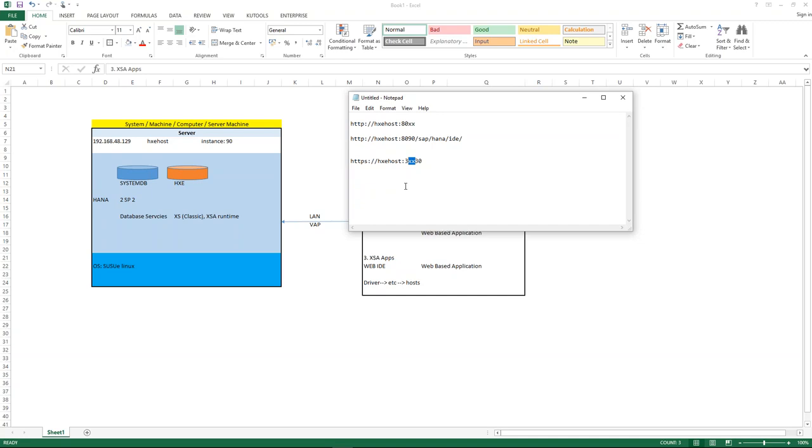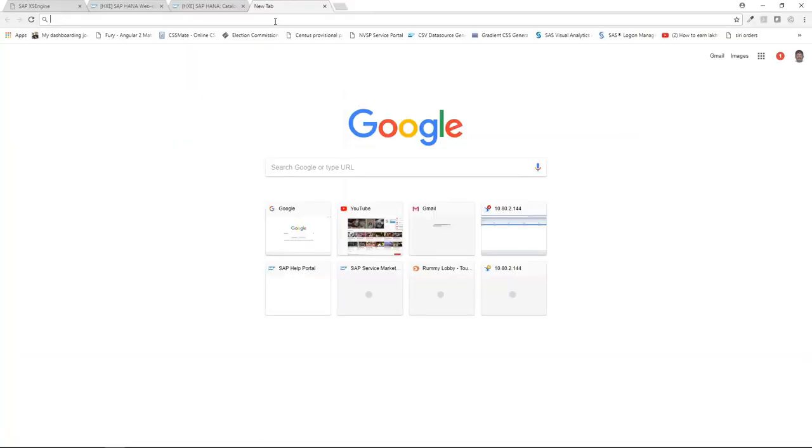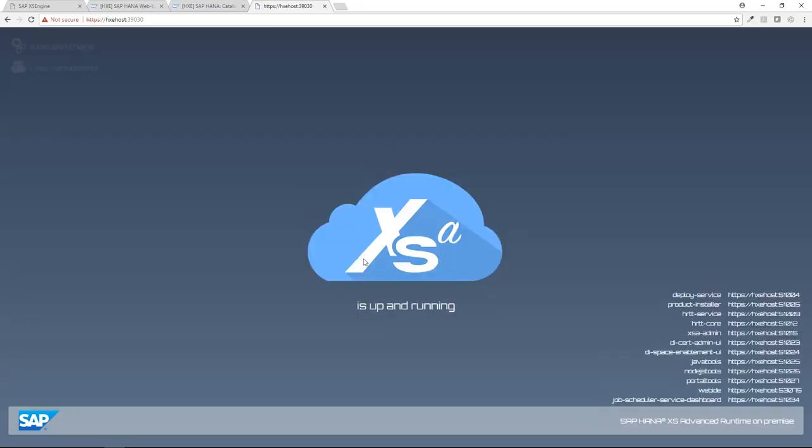Now I'm going to replace this with 9. What is my instance number? It is 90. So I'm going to put the instance number in place of xx. Let me copy this again. Now take this URL and fire it in another tab. And you see this XSA, which is Extended Service Advanced, is up and running.